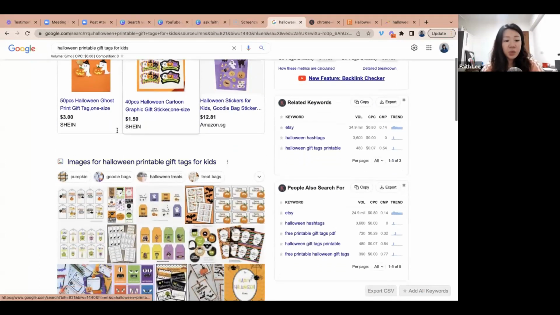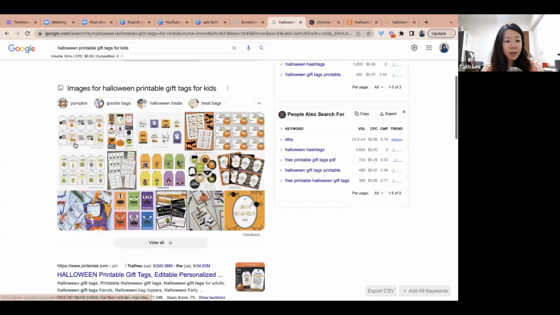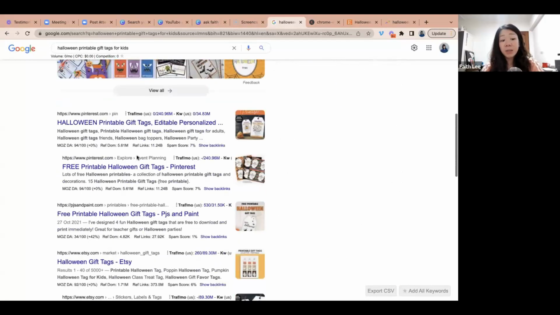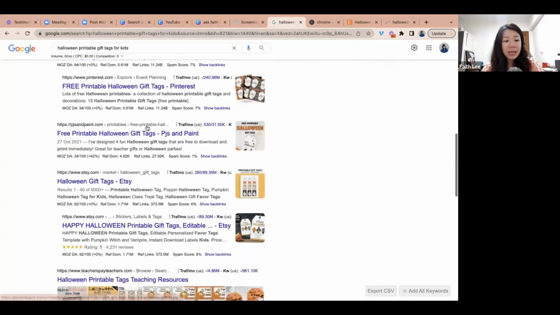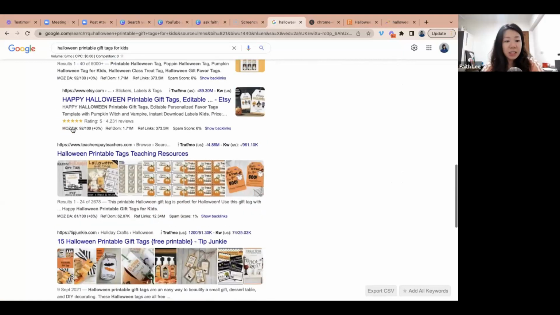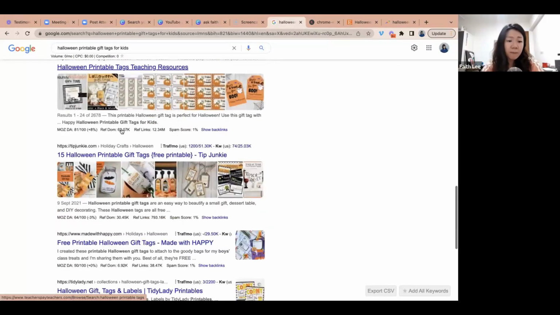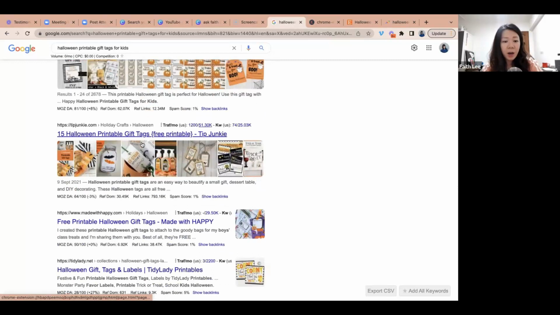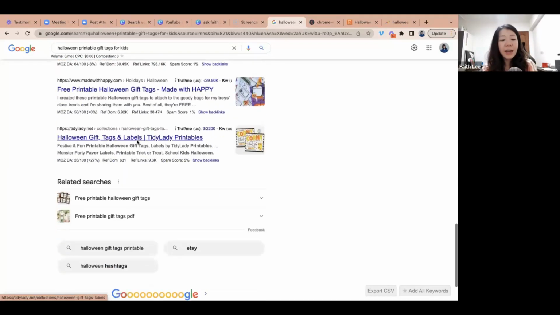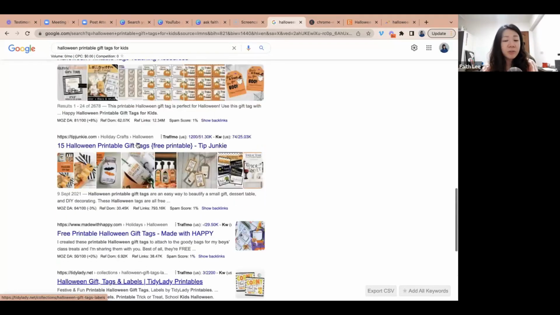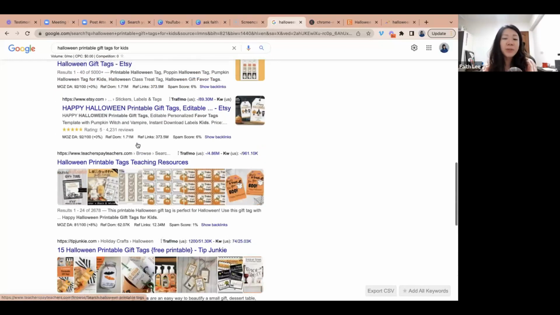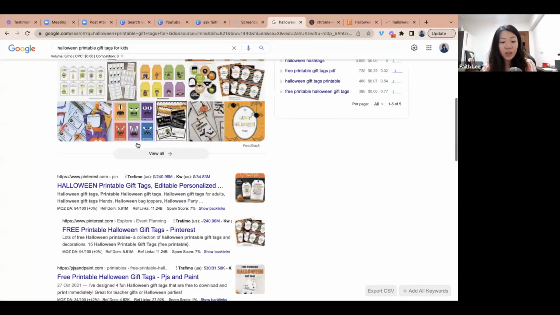And here we've got Pinterest. We've got this PJs and Paint. This looks like a blog. And then there's Etsy, and there's Teachers Pay Teachers and Tip Junkie. This looks more like a blog as well. Madewithhappy.com. So you see that once again, there are so many different kinds of Halloween printable gift tags for kids that you can create, right?